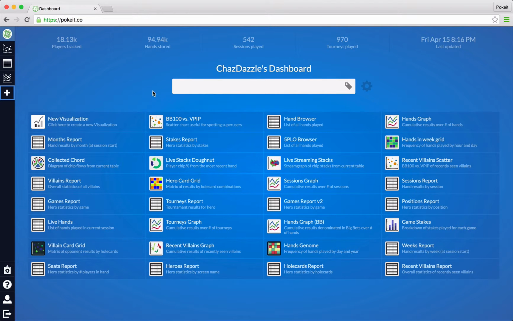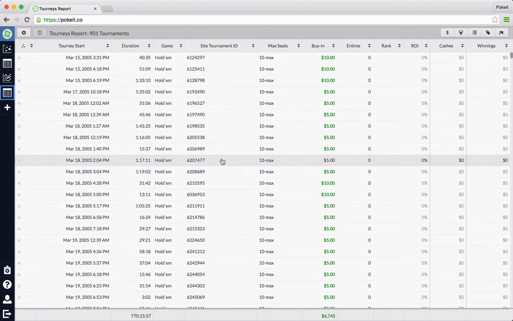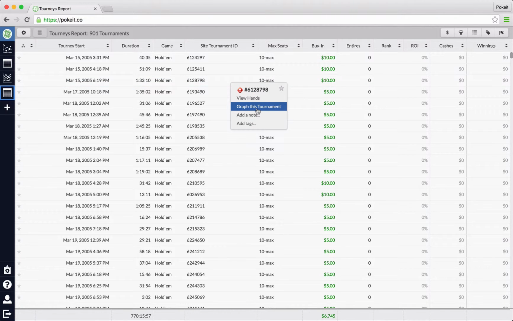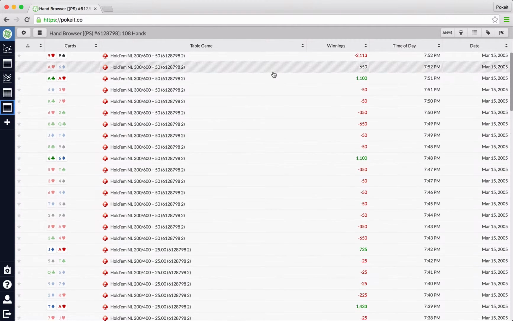Let's go back to the dashboard and take a look at that, and maybe load the tournaments report here. And we'll pick a tournament, maybe this one. Instead of clicking graph this tournament, which would be like graphing that player a second ago, we're going to click just view hands right now. You can do this on anything to see the hands that match, in this case, this tournament.